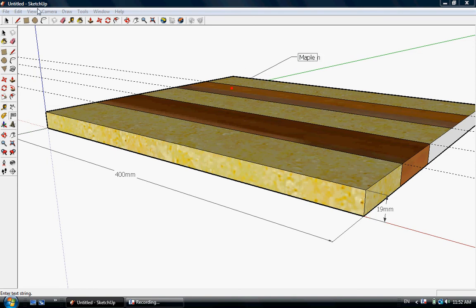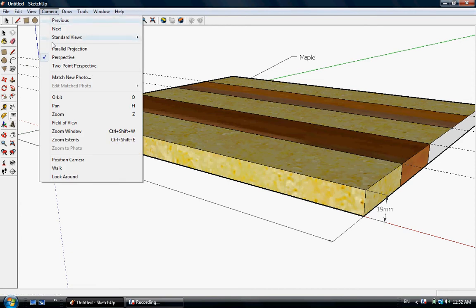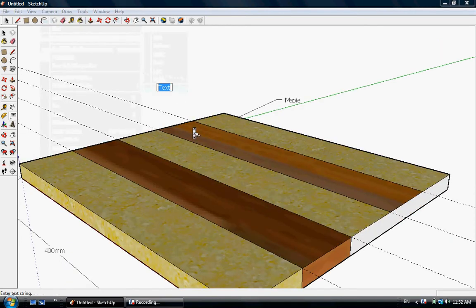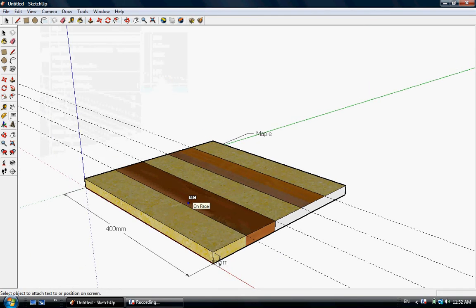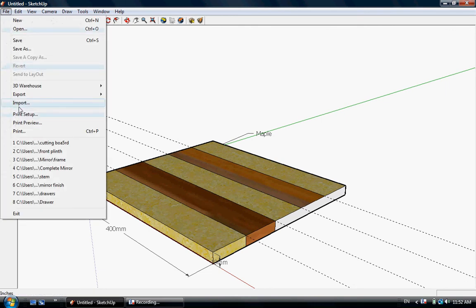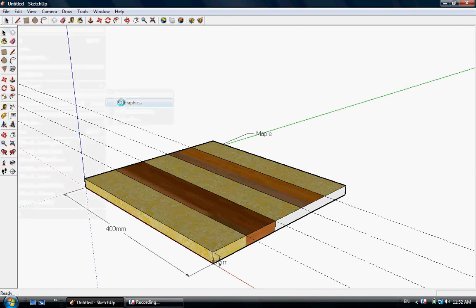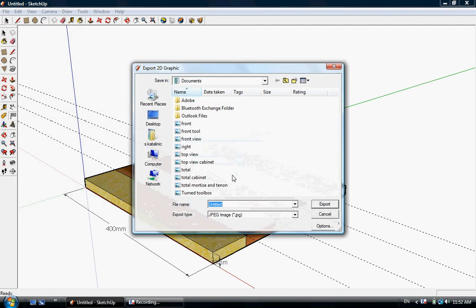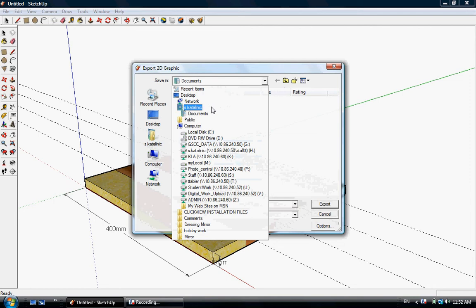Now, going back to this camera tool, if I want to now project, I'm going to go into ISO, okay, and I'll just zoom out a little bit. Okay, I've got an isometric projection already done for me. Obviously, you've rendered it all, but I can actually export that as a 2D graphic that can be imported to Word. So I'm going to go export, 2D graphic, and I'm just going to put that on my desktop.